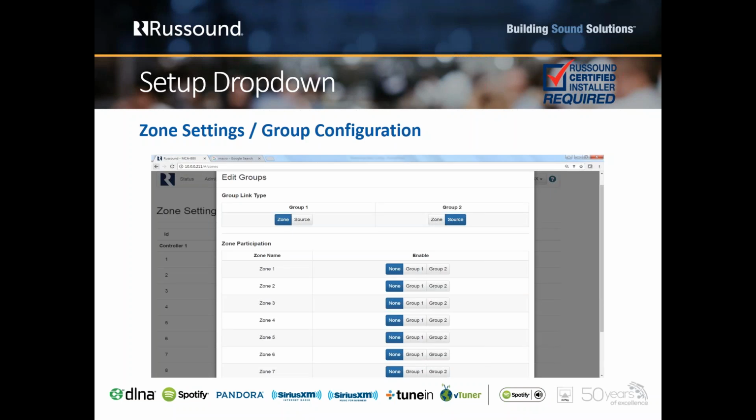Now, the zone linking that we spoke about earlier, this is where I would go in and set up zone linking. Zone linking is like, for example, in this one, I can do either zone linking or source linking. I can do them both. The same thing. They just happen to follow each other around. But in this case, I would take zone 1, add it to group 1, zone 2, add it to group 1. Boom, now I've zone linked zone 1 and 2 together in group 1.